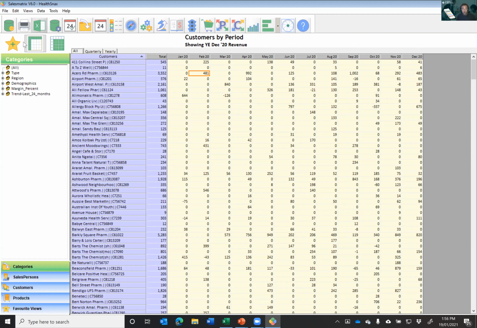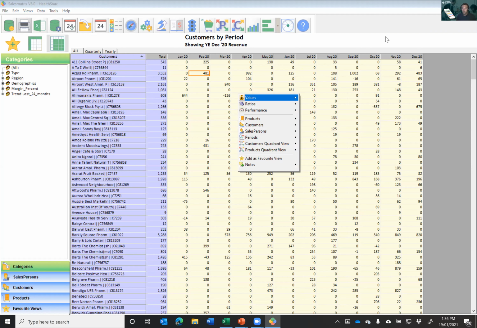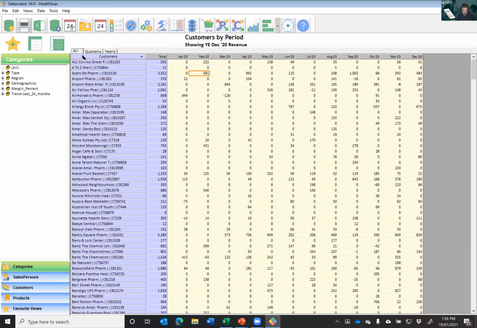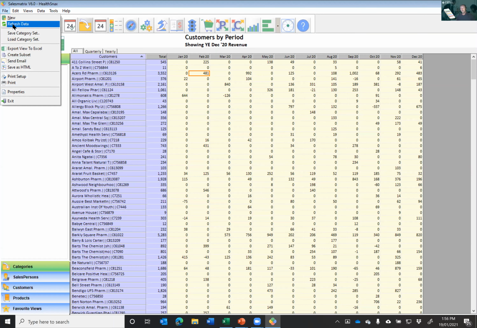You'll also see these 3 new icons that sit at the level below the other icons, effectively the alternative to right mouse clicking. The next thing is that you can also refresh the data. If you're looking at the data set and you basically want to perform a refresh, you now have the ability to go file, refresh data. You don't have to exit SalesMatrix and create a new data in order to refresh it.